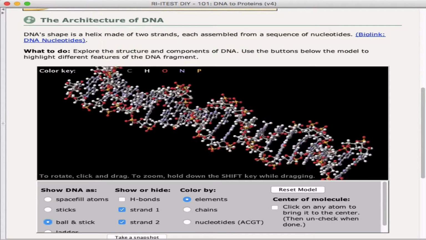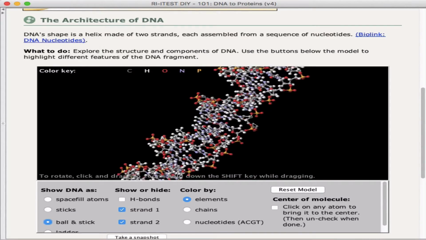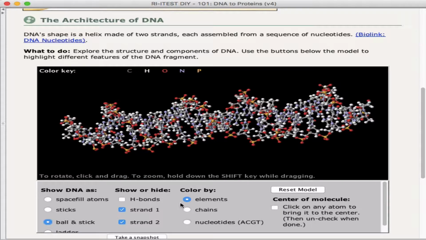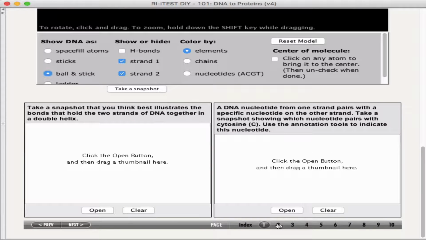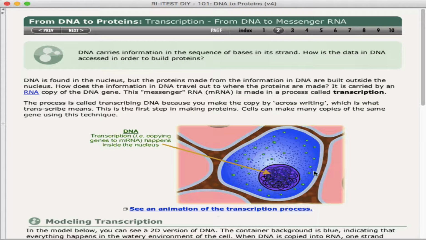You can look at them, kind of move these around. But anyway, you don't really need to do that. You don't need to take any of these pictures. So I'm going to move on to the second one. And I'm going to let you guys pause the video and just look at this for a second.